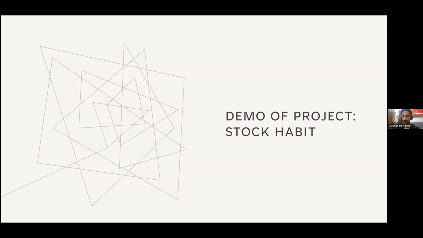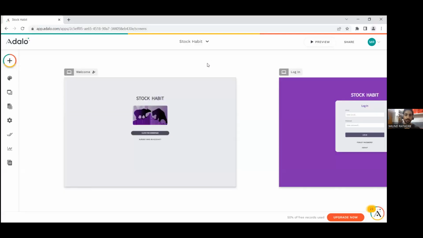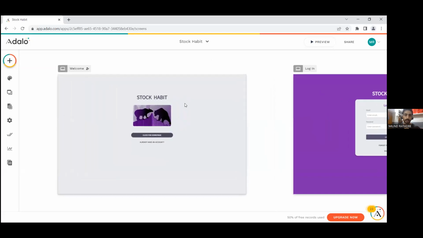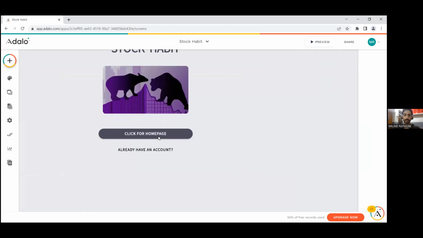So yeah, this is the interface of the Adalo web application, and this is my website name, Stock Habit. This is our welcome page. When you open my website, first you see this welcome page, and you have two options.